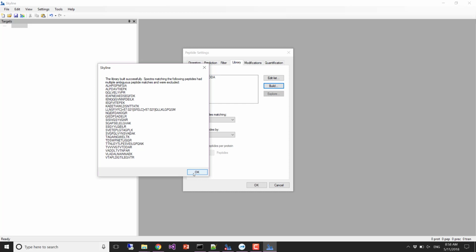Yeah, but you could quantify both of them. No, it will use both of them. It would add both of them to your target list, and then it would go look for both of them. But anyway, yeah, you might not want to.